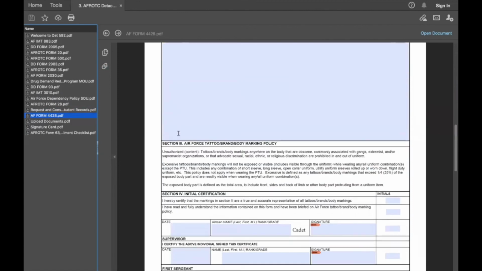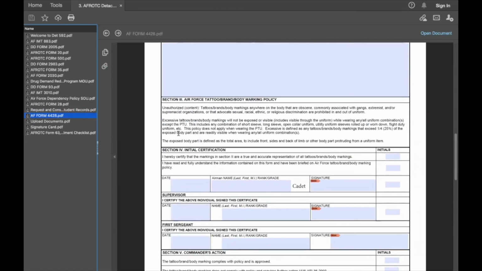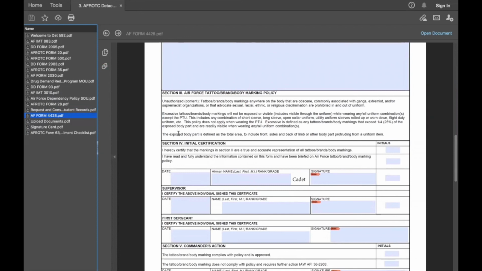You will then print your full name and apply your signature in Section 4 only. Note, be sure to leave the second page blank, and if you do not have tattoos, then you will not need to complete this form.